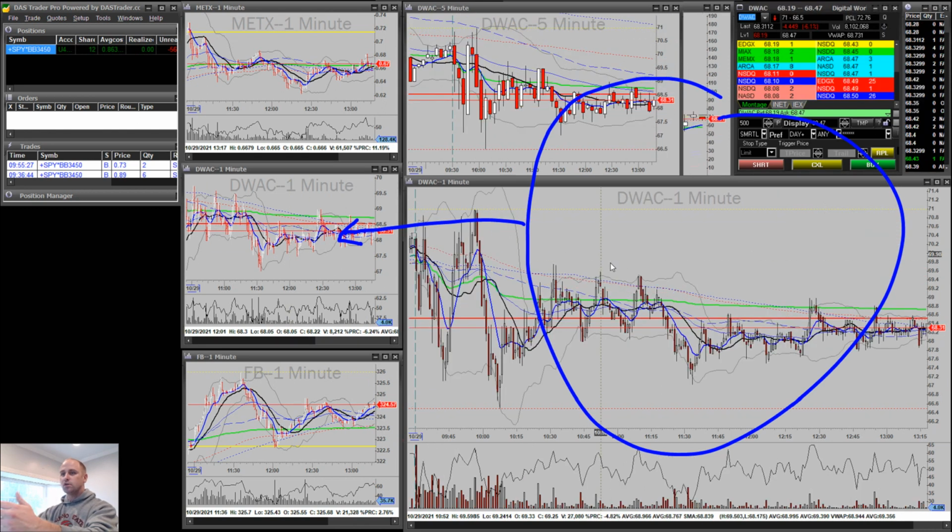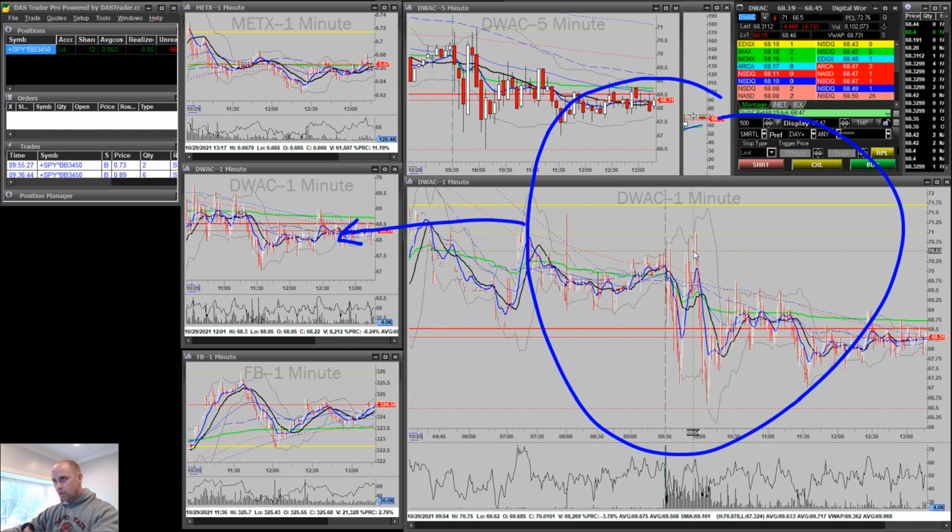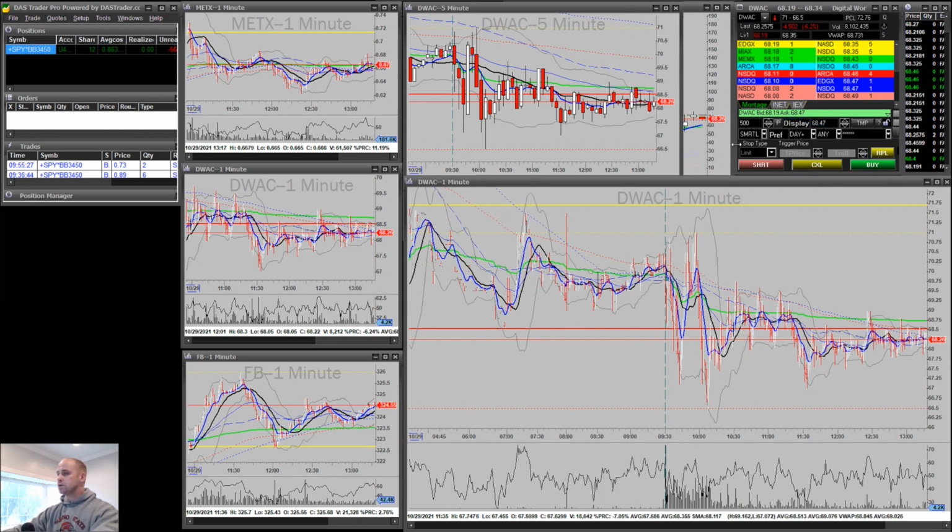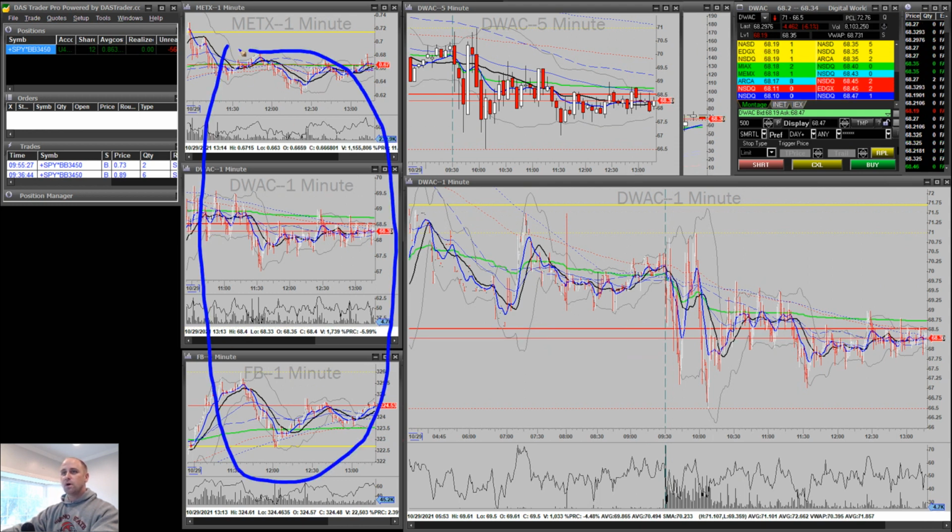I double click the chart, and boom, it's now in here, and I can trade it. It's populated in my order box, and so on. I like doing this because this is effectively a visual watch list for me. Now, about my actual watch list.